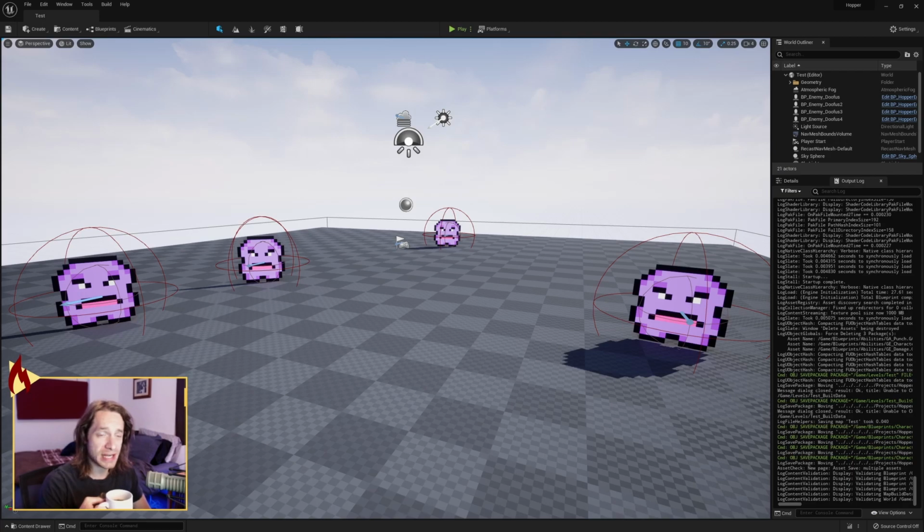Hey, welcome back. This is going to be part 2 of the Gameplay Ability System series. This time we're going to dive into the editor. We've gotten a lot of the code written, and now we can actually see what that code does.